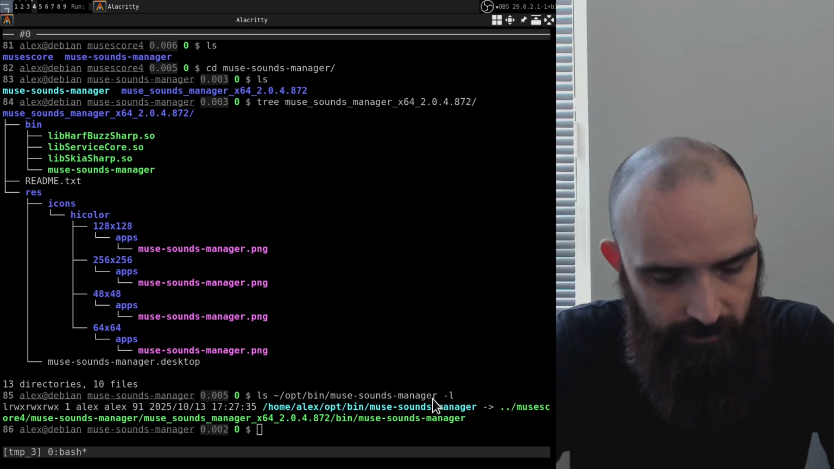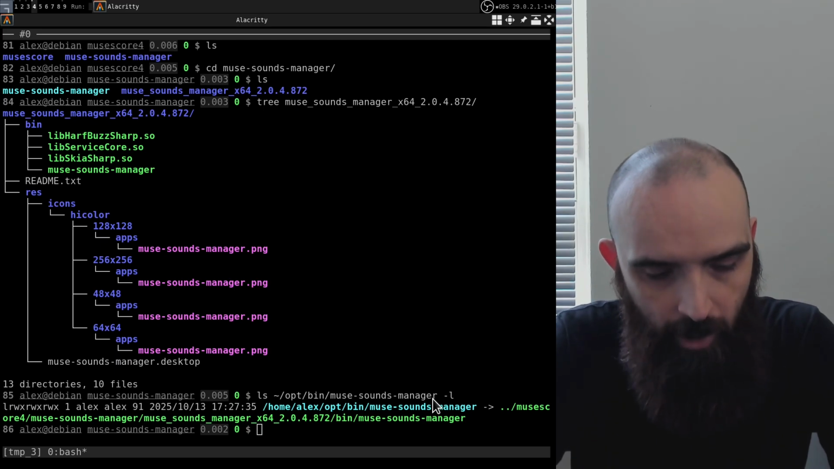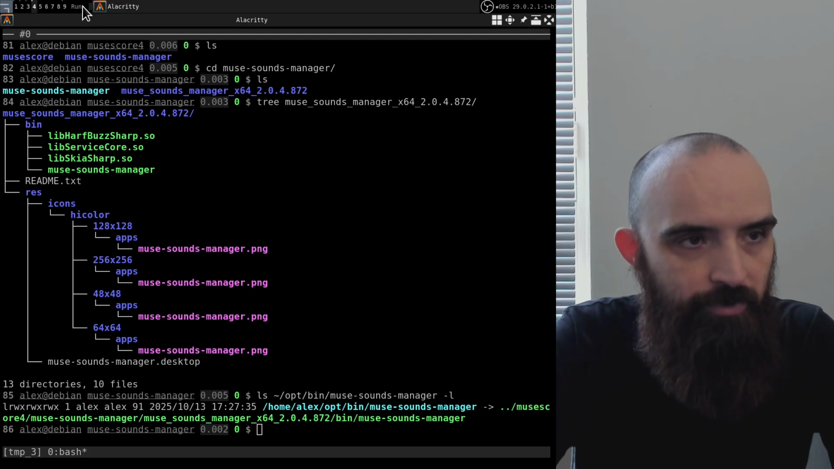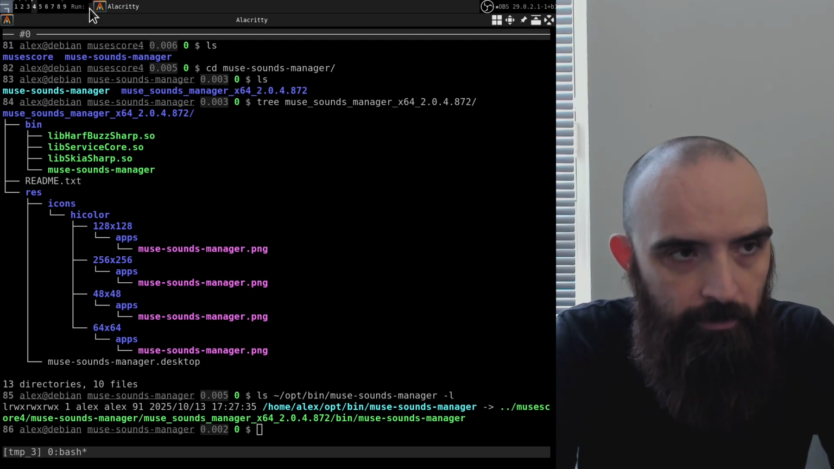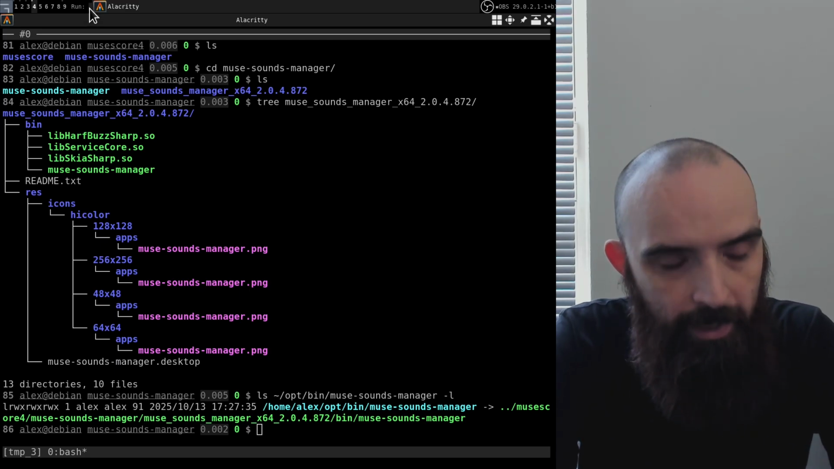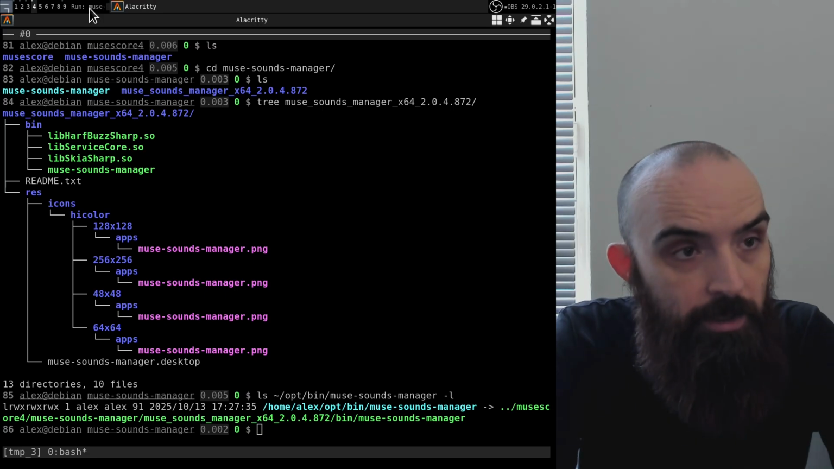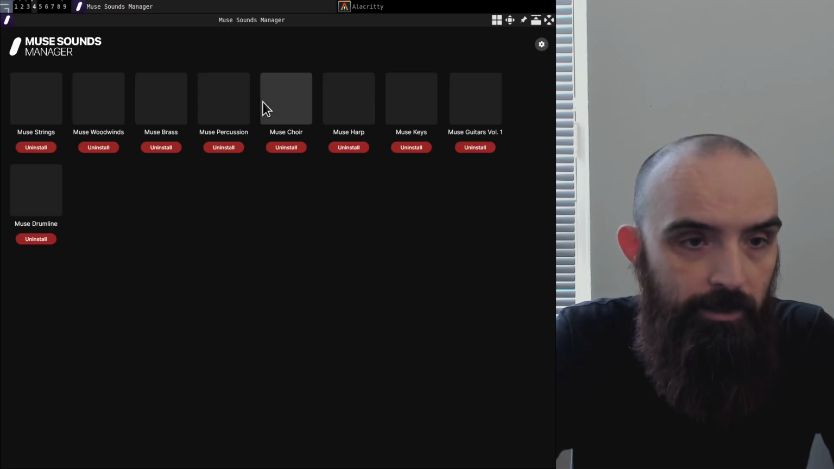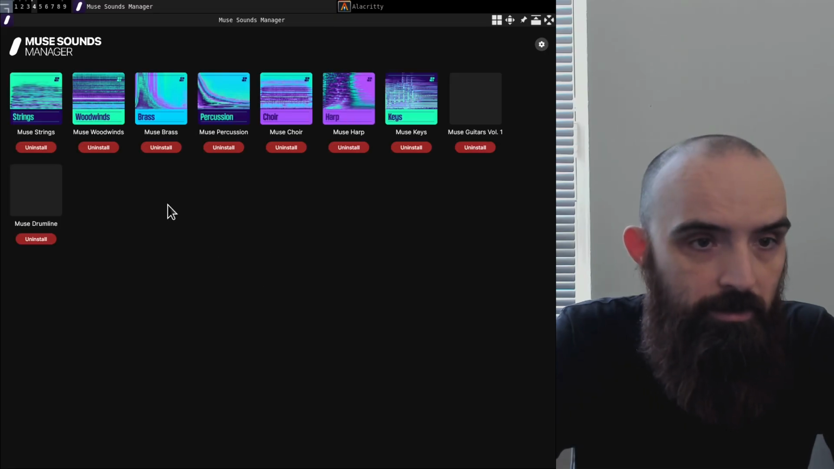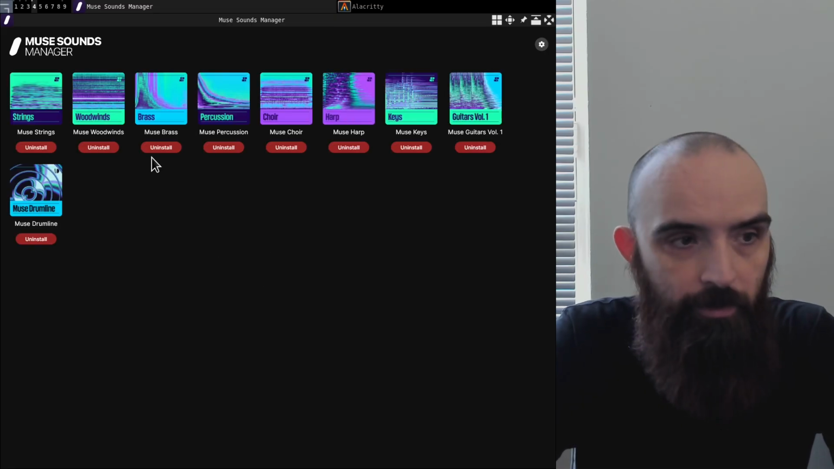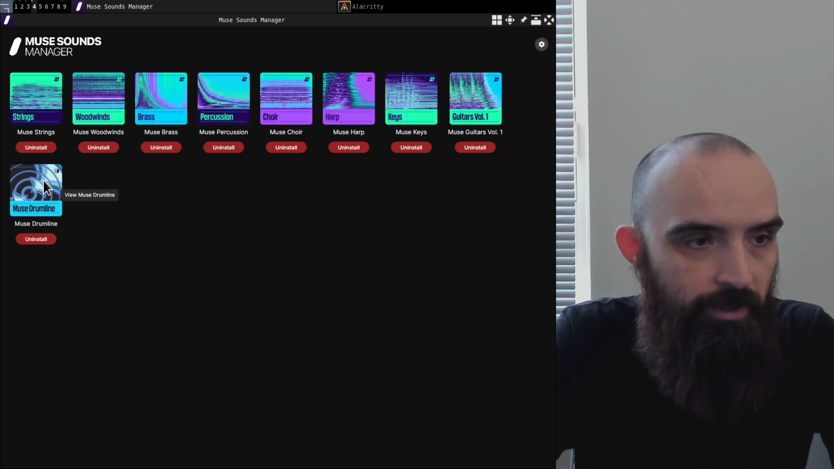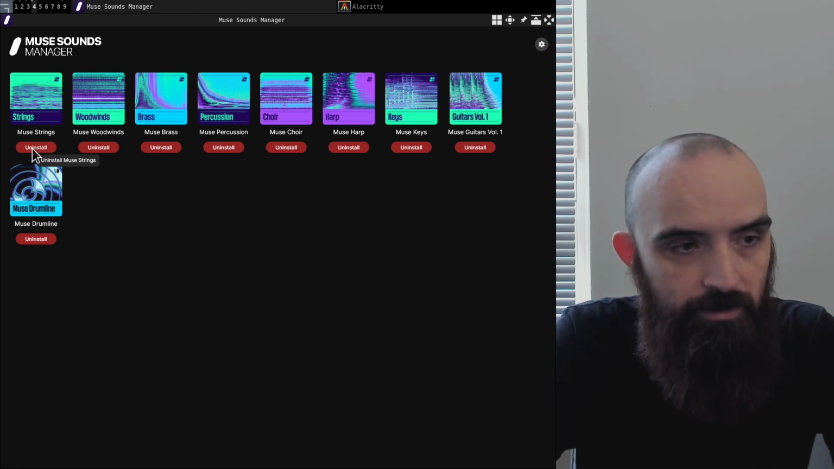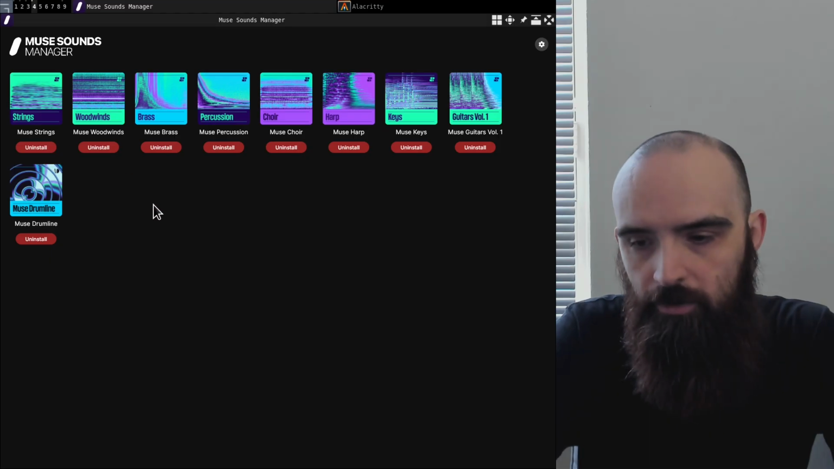So I'll press meta R for my run prompt in my window manager, and I'll type Muse Sounds manager, and let's open it and take a look at what it is. Once you open it, you'll have all of these free sounds available here, and you'll just need to click install, and it will download them and install them.